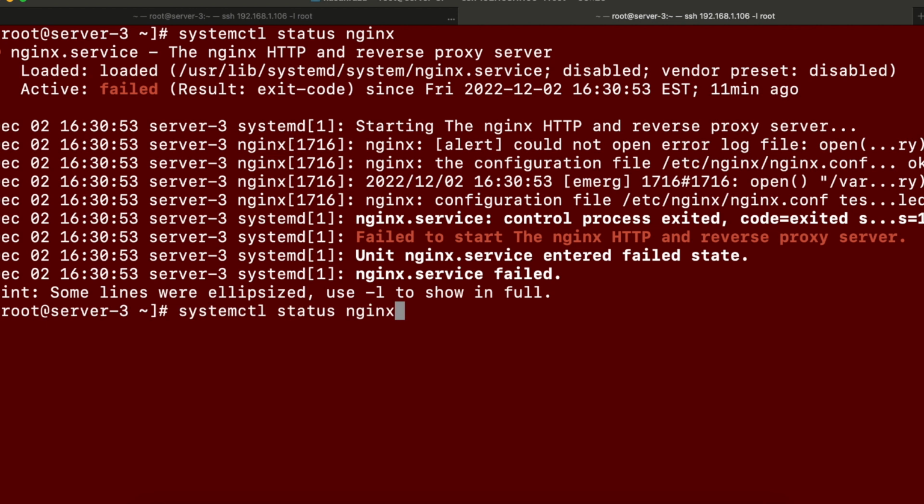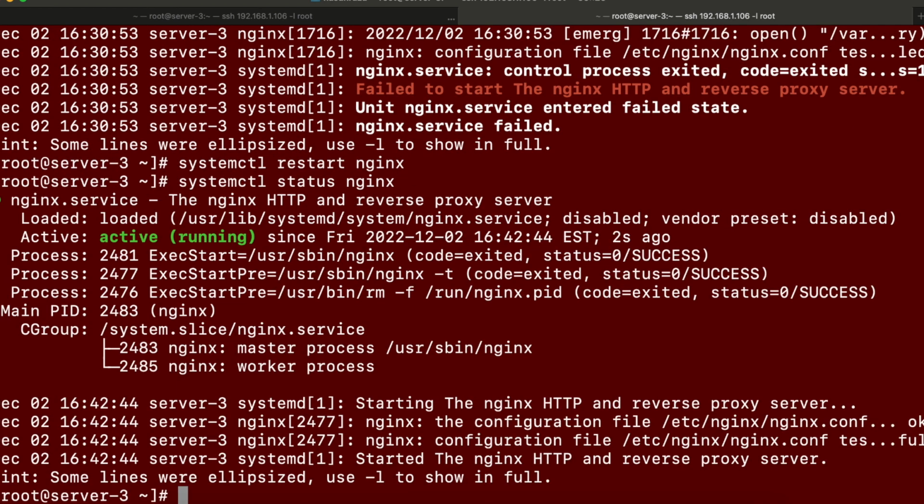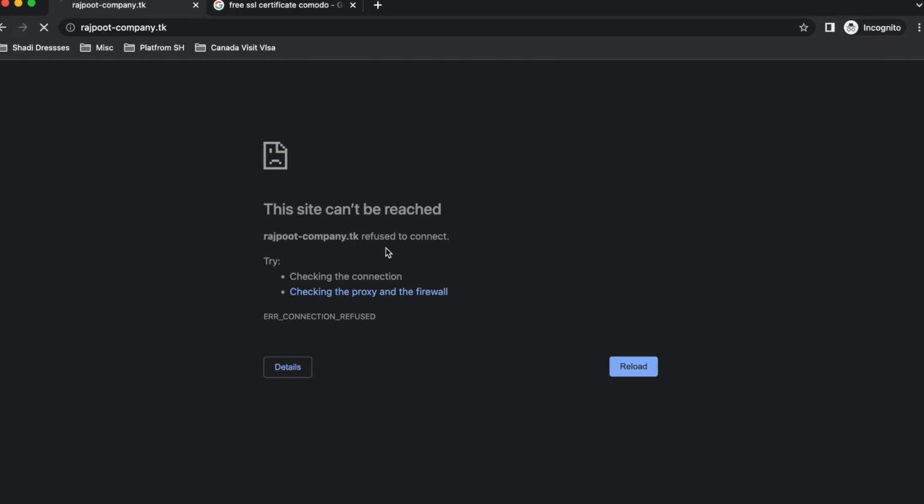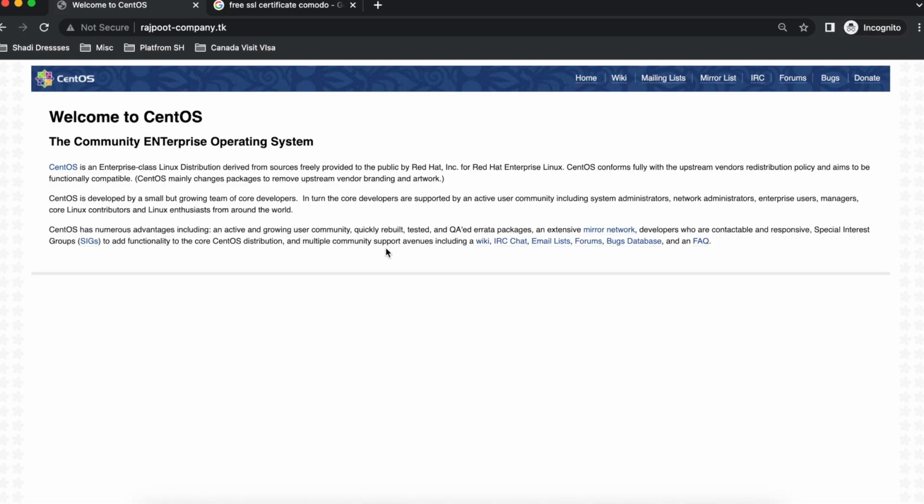I don't know why, but we can restart this, and now you can see the status is active and running. And if we go and refresh this one, you can see that we get the Nginx default page here.